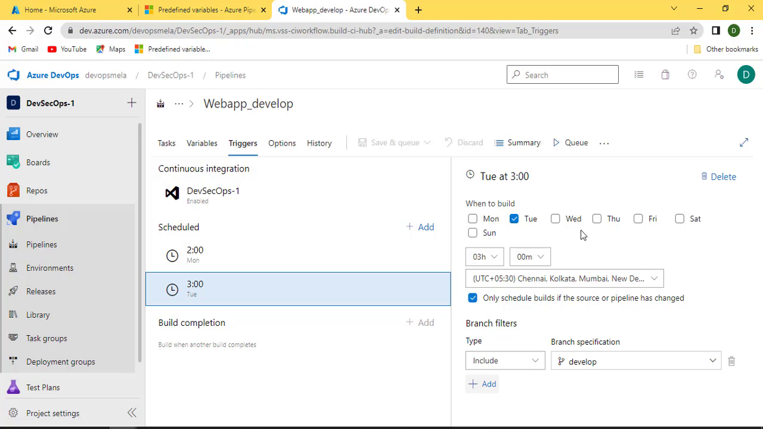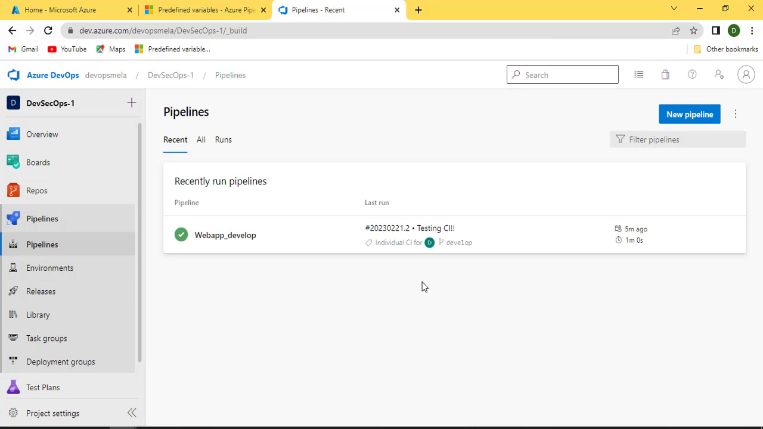Okay, makes sense? This is your scheduled trigger. Now you have the other option, build completion. Now I don't have any other pipeline to add this option. If you see, this is grayed out right now. The reason is that in my project, this is the only pipeline I have.